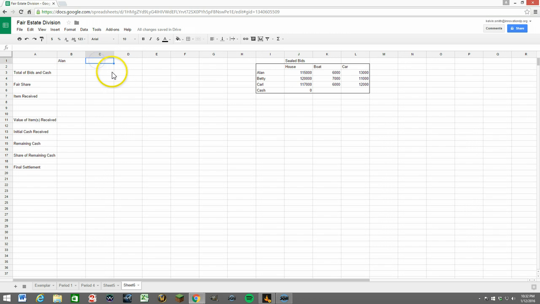So we'll do the same thing for C and D. So C is going to be equal to this cell, and D is going to be equal to that cell. Okay, so we have Alan, Betty, and Carl, and we have the table of sealed bids.